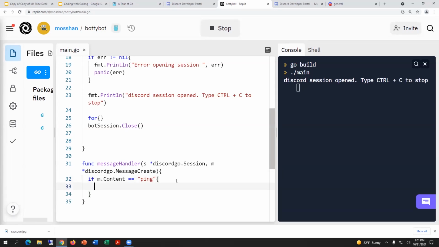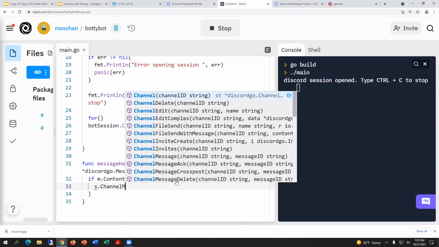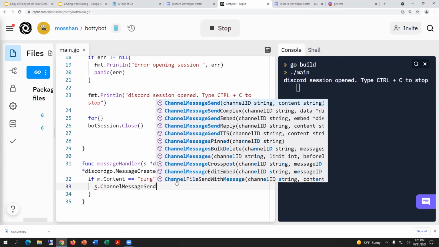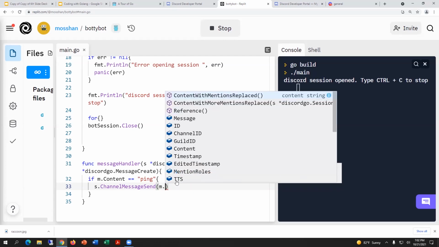If this occurs, as mentioned, we want to send the message pong back within whichever channel the original message was sent in. We don't want to just send it wherever it wants for now. So we're going to use a function defined within Discord Go, which operates on Discord session pointers, and it's called channel message send. We're going to call it via s.channel message send. Channel message send takes two parameters, the channel ID and the message that we want to send. For our channel ID, I'm going to grab that from our message create object. So m.channel ID.